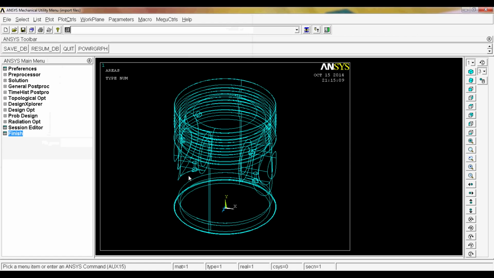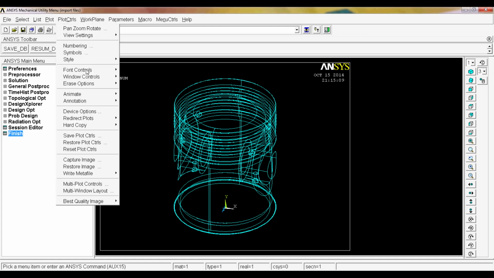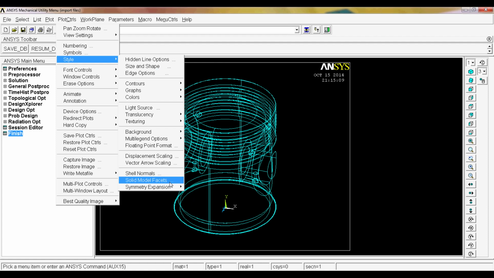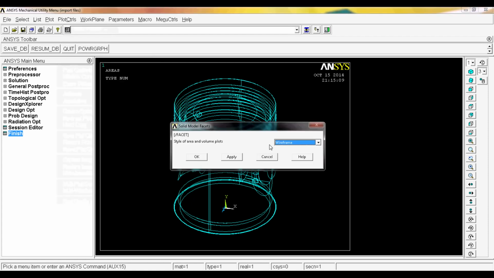Sometimes when importing 3D models, and actually it's very common, you might get warnings and errors because the original 3D model is not totally clean. Depending on this, you will see what you can do. But what will happen in this situation is that the model will not be shown as a 3D model, it will be shown as a wireframe. In order to get the model to be shown normally, you have to go into the plot controls, style, and solid model facets. As you will see, ANSYS, because of those problems, automatically changes the criteria to wireframe. You have to select the normal faceting and click on the OK button.